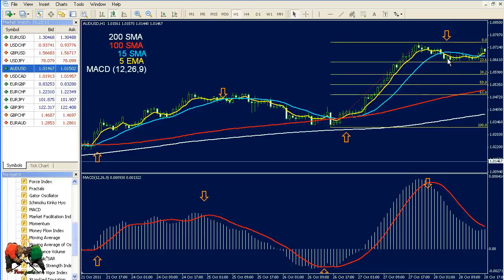If I get a sell signal from here, I will put my take profit order to here or to here, or maybe I will put my take profit order at the 100 moving average value, like here. Yes, the system is like this. I hope I explained this system clearly.